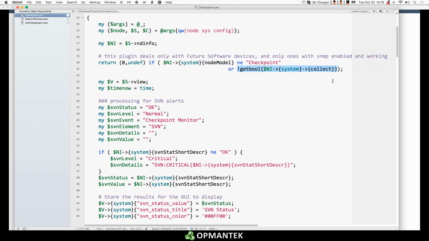Inside NMIS, you may have a device loaded. It may be assigned to the checkpoint model, but if collect has been turned to false, then we're not going to run this at all. We're going to exit from here, and we're just going to stop processing. And that's important, that you have this type of test early on within your plugin, because you want to make sure that your plugin is only applied to devices and situations where it's applicable.